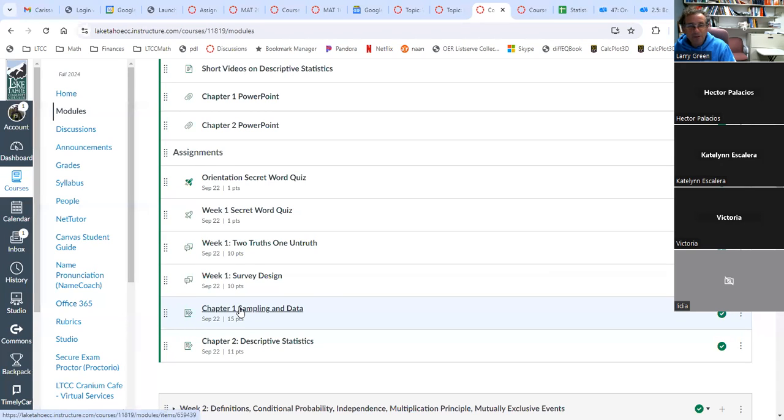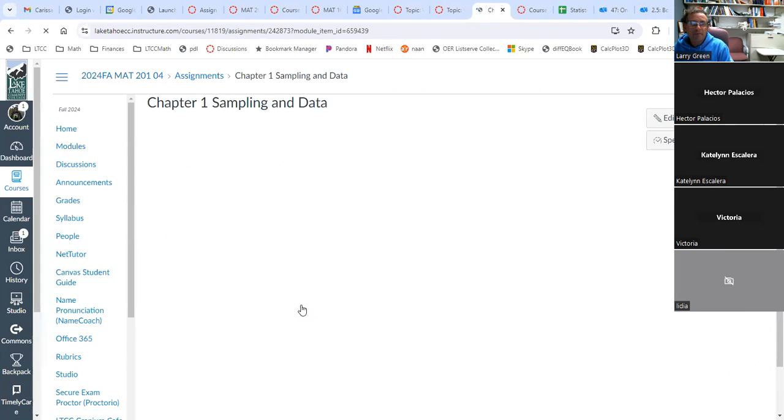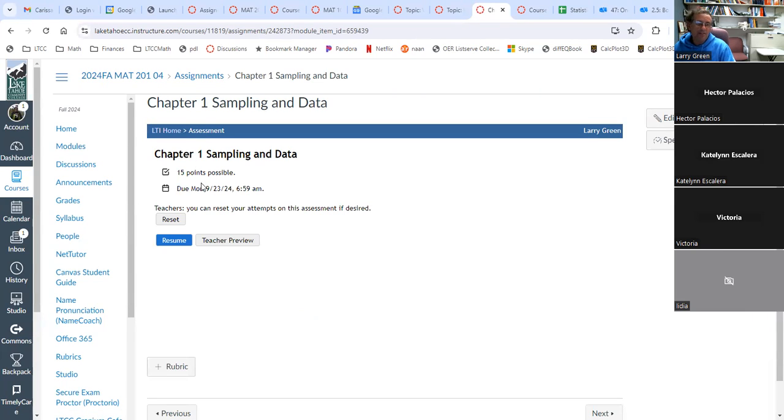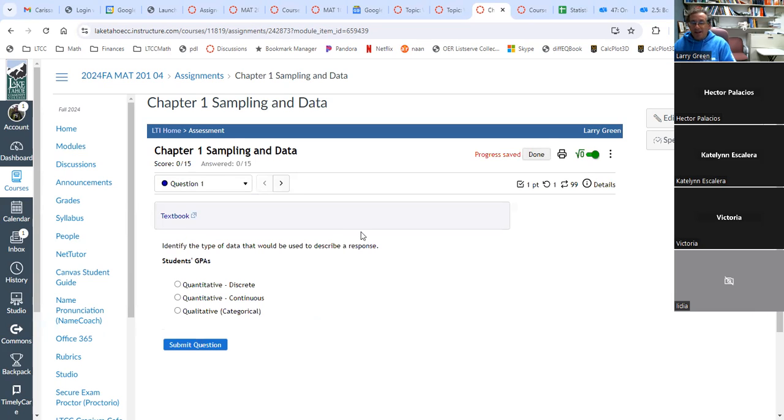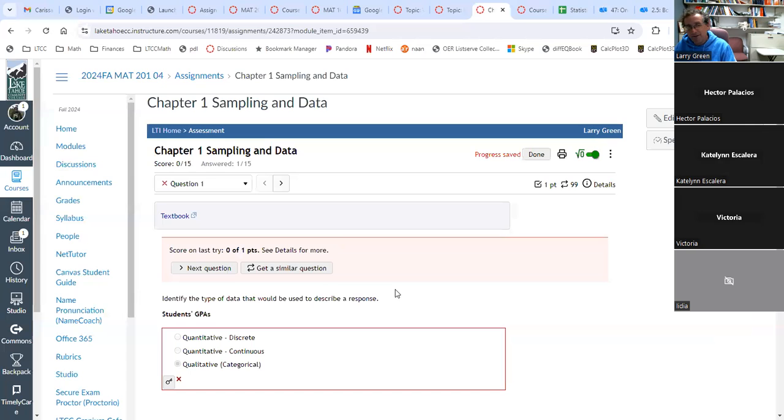So if you go to chapter 1, for example, you don't get to have a choice between teacher preview and yours. You're just going to click. Then it'll give you a lot of things to do. Okay, so identify the type of data that would be used to describe a response. Students' GPAs. Okay, so let's suppose you chose qualitative. I'd submit the question. Got it wrong. Bummer. But here's the thing. See, it says get a similar question.